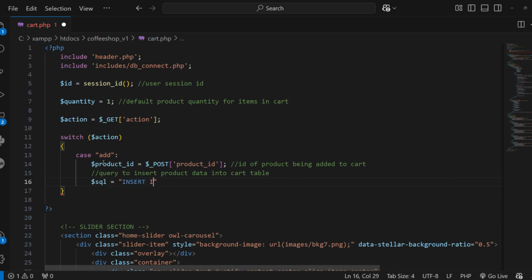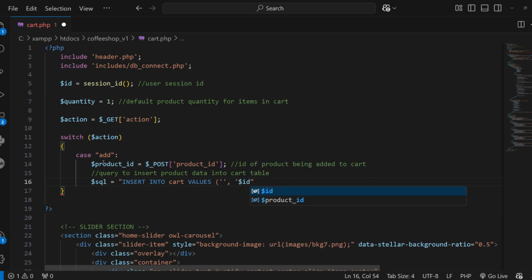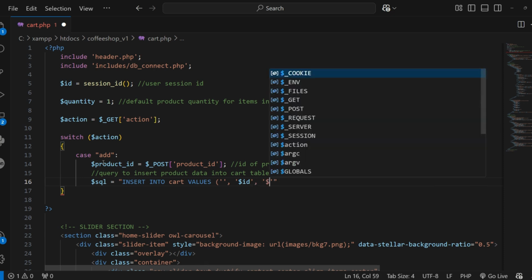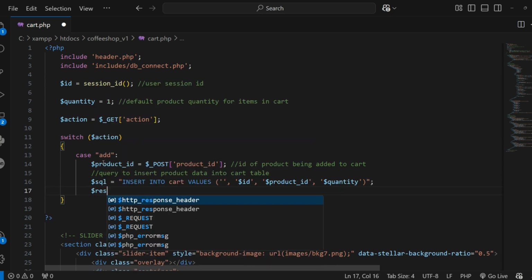So we're going to use the insert into query. First value is blank because MySQL will automatically insert this value for us. We need to insert the session ID to identify the user that the cart belongs to. And we also need the product ID of the product that was clicked on. And we need the quantity of products to be added. And then we need to run the query.